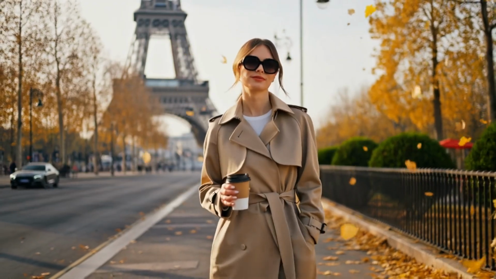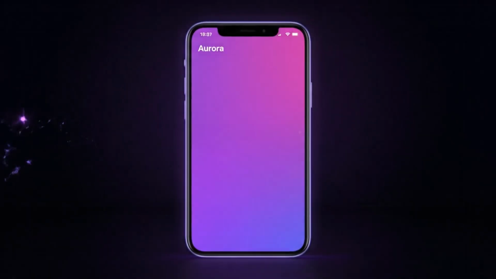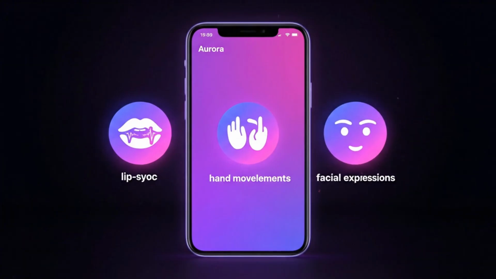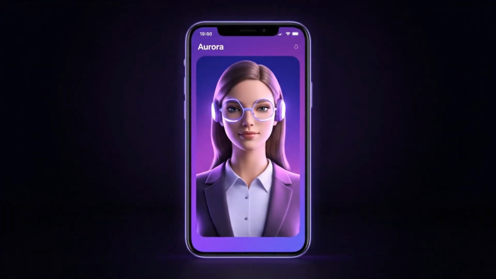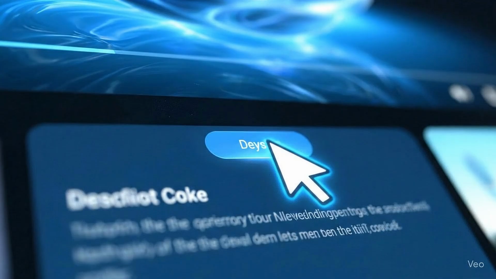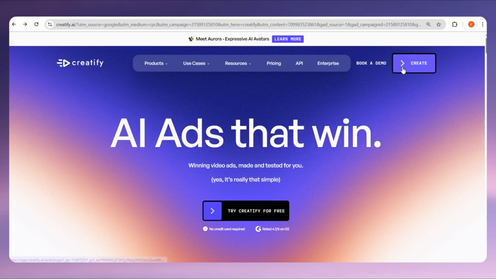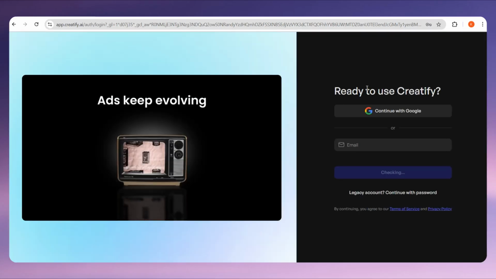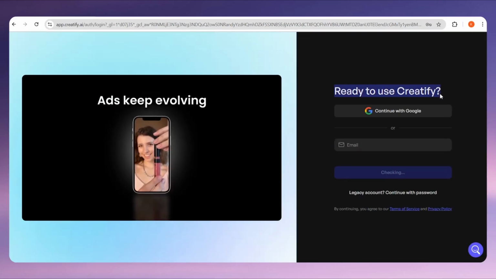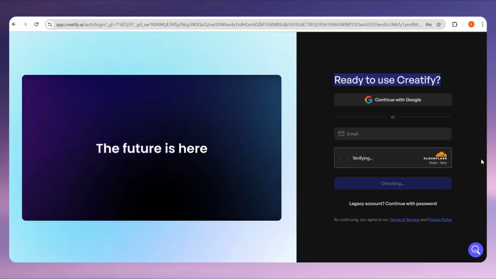So stay with me until the end of this video, because by the time we finish, you'll have everything you need to create your own ultra-realistic AI avatar with Aurora. All right, guys, first things first, head over to the video description and click on the link I've shared. That will take you directly to the homepage of this tool. Now, to get started, you'll need to sign up using either your Google account or your email. It's super quick and easy.